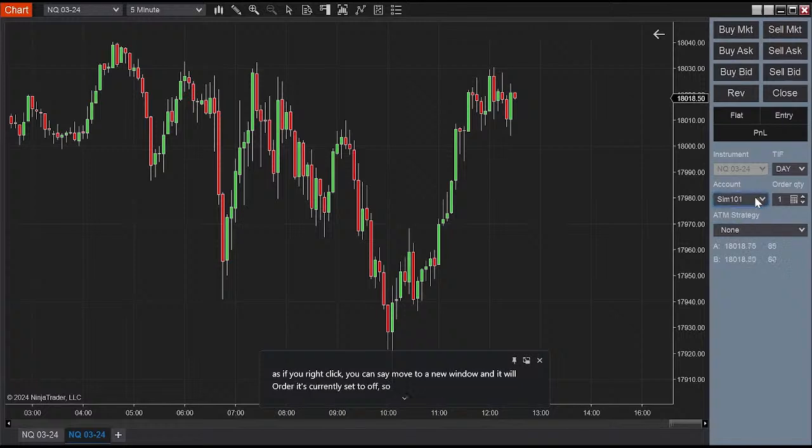The account is simulation. If you have multiple accounts, let's say that you're connected to 5 different Apex accounts, for example, then you would be able to select them from that drop down. The accounts in that dropdown will be whatever is in your control panel when you're connected up and it lists all of your accounts out there. Order quantity here is how many contracts you want to trade. So if you want to trade 3 contracts, then you would simply increase this to 3.